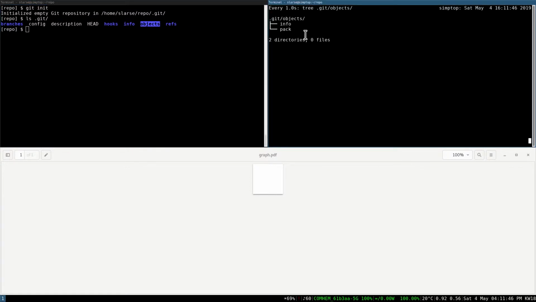Over here on the right, you can see the structure of that directory, and down below, there will be a graphical representation of how the objects relate to each other. Also note the refs directory. This is where Git stores branches, and I'll get back to that at the end of the screencast.